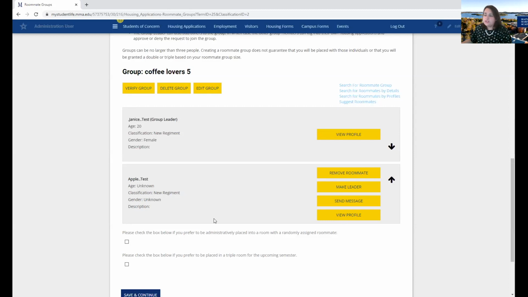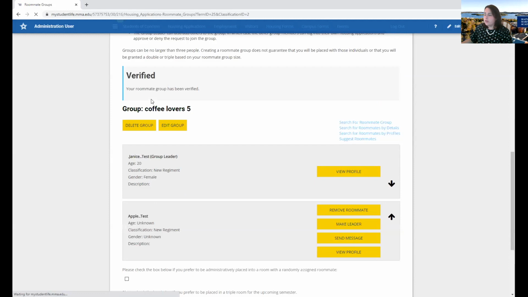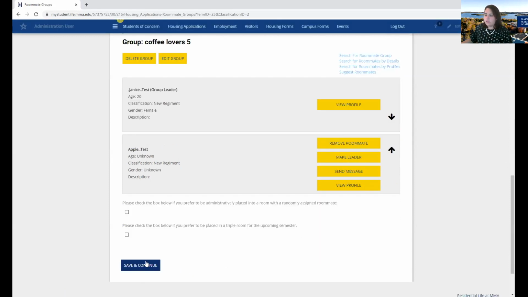So if your page doesn't look like this, then you'll want to make sure that you've followed all of the steps to get folks in there. I'm going to go ahead and verify our group so that we know we are solid, we are good to go, and we're all set.